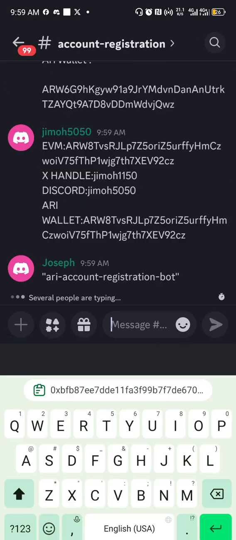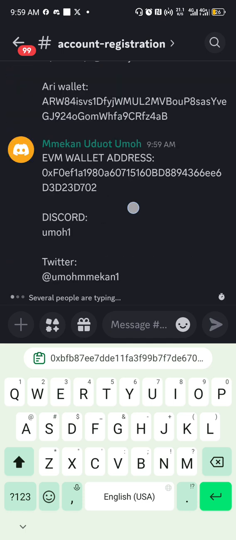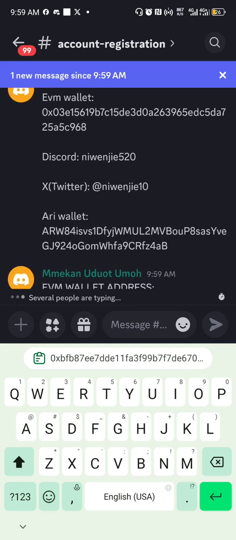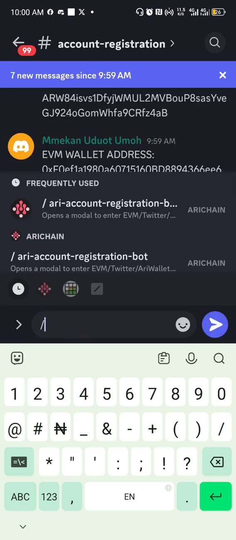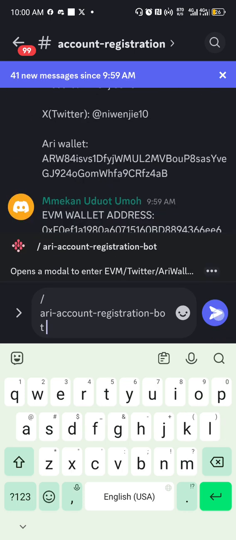It will open. Then what you're supposed to type, you can see it here. Very simple. Put this forward slash, and you're going to see the account registration bot. Immediately you put it, it's going to pop up a modal for you to enter those same details that you just entered on your Ari wallet. So I'll click on this Ari account registration dashboard. When you click on it, you send.